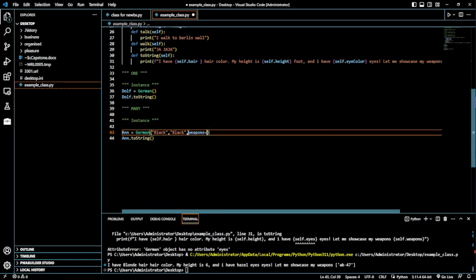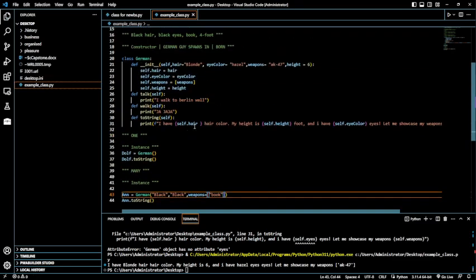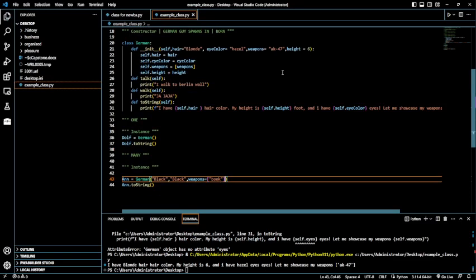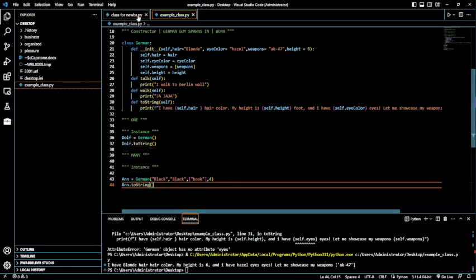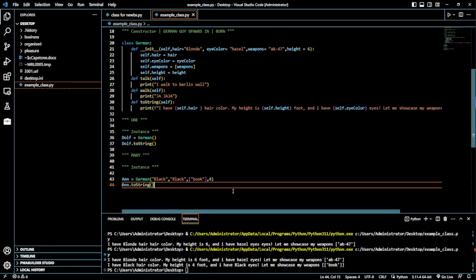Next up is weapons, which is just grenade, no, book, and the height, 4 foot. You don't need to say height or weapons though, just pass in like this, and then you say toString, and let's see what happens. I have black hair color, my height is 4 foot. Let me showcase my weapons book.